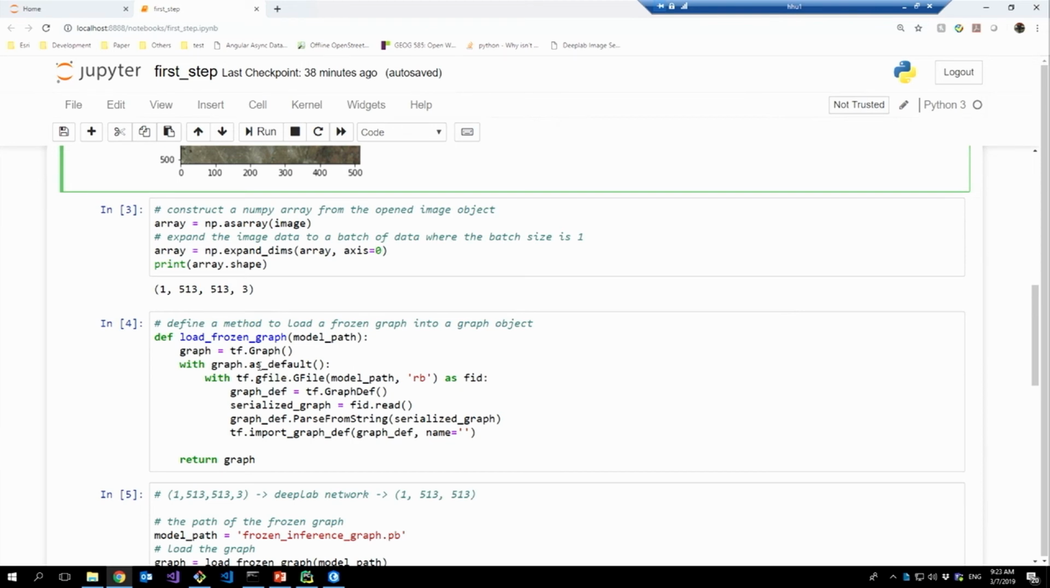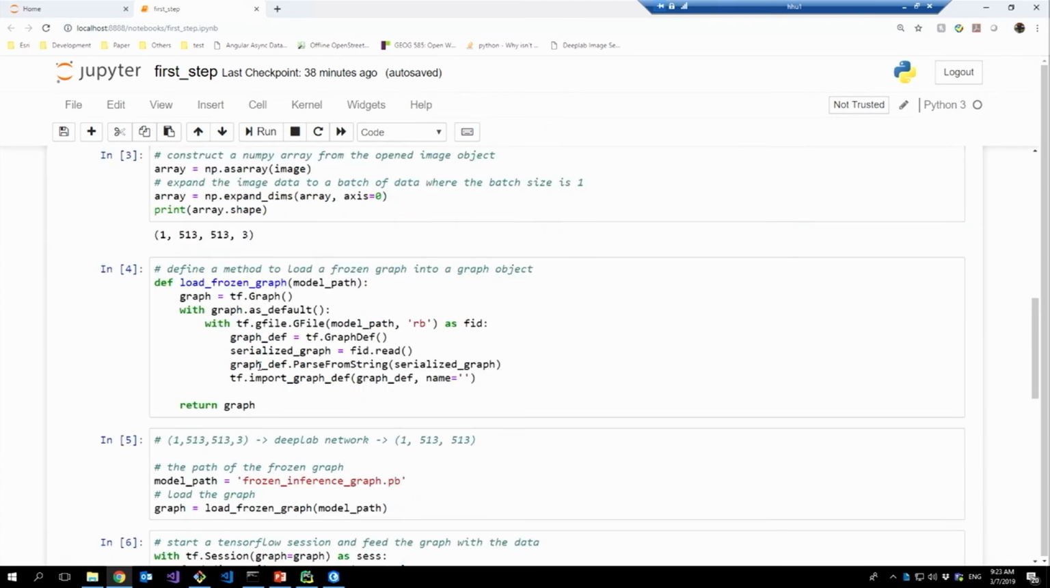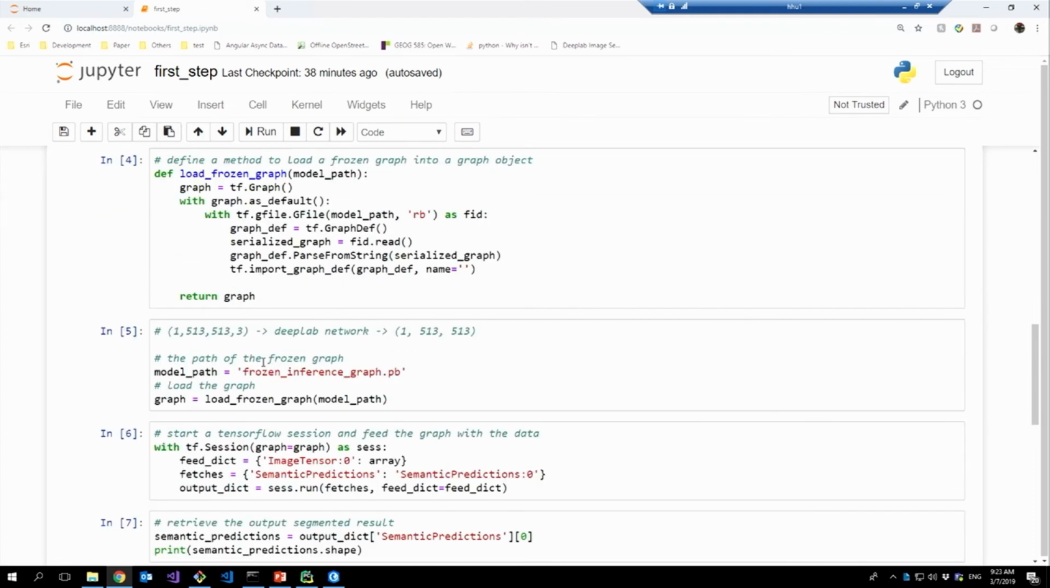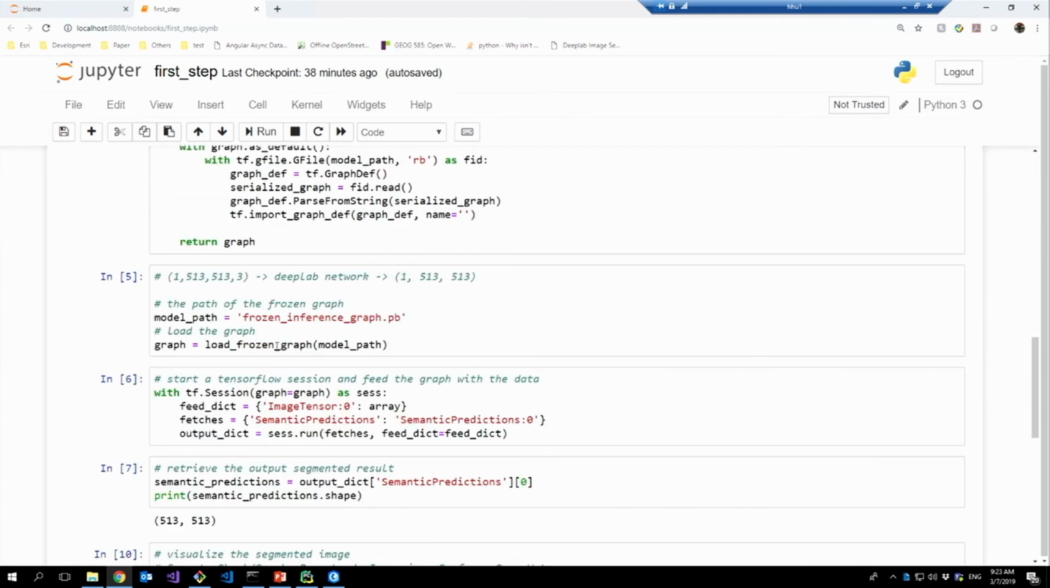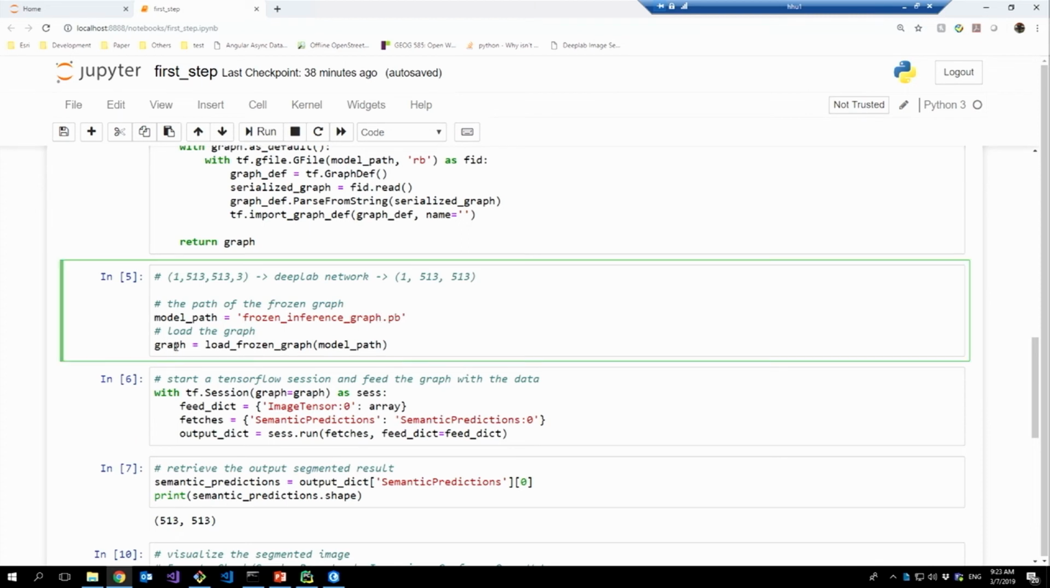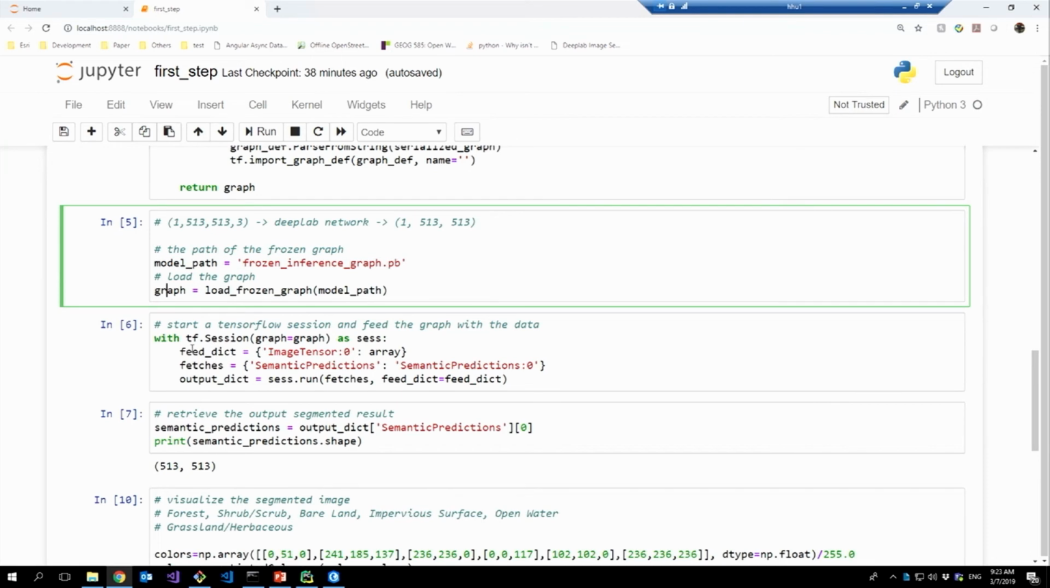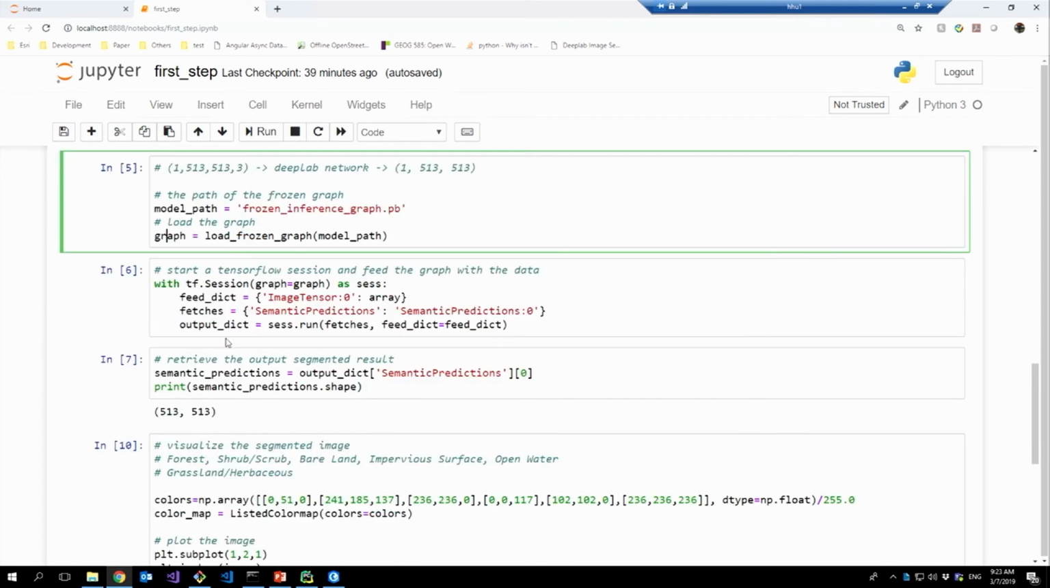Now I write a function to load the PB file into a TensorFlow graph. A TensorFlow graph is a function I just made. Now I load that PB file into a TensorFlow graph object. Now I'm going to start a TensorFlow session. A TensorFlow session is a working environment where you can do some operations within the deep learning framework.